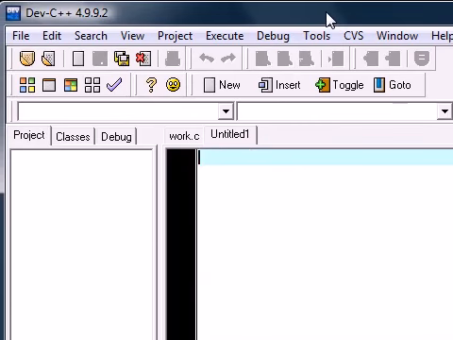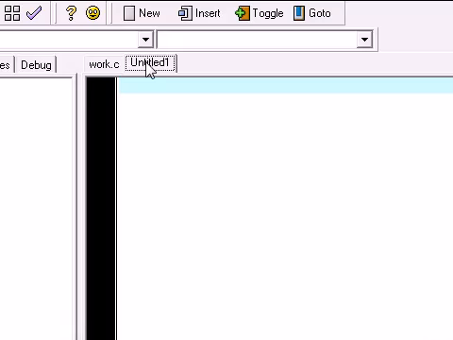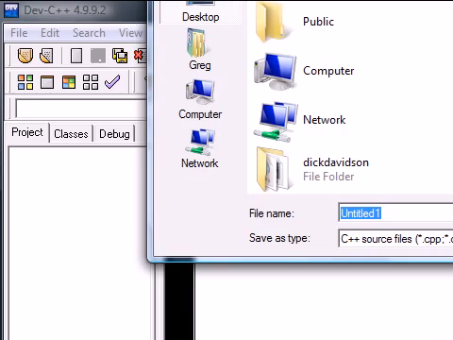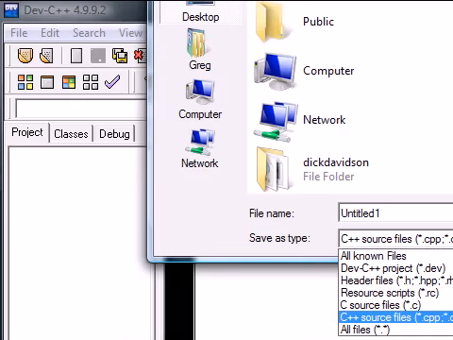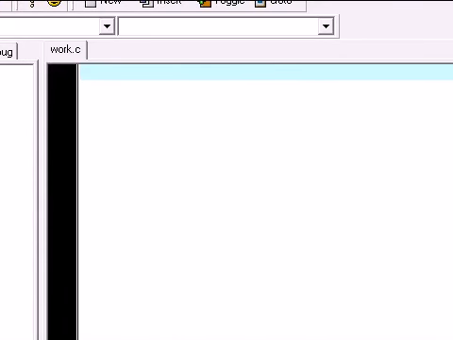The next thing you want to do is get a new source file, and you do that by clicking File, New, Source File. Once you have one open, you're going to want to click File, Save As, and you can name it whatever you want. You're going to want to save it as a C source file, then click Save. I already have one open, so I'm going to go ahead and close this one, and I have one open called Work C. Once you have that open, you're ready to start typing. So let's get started learning the C programming language.